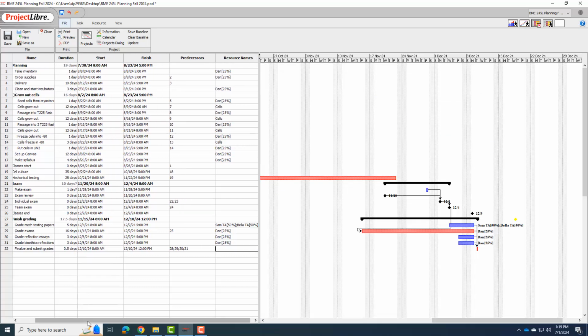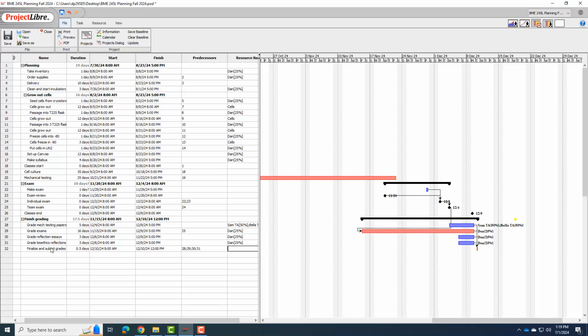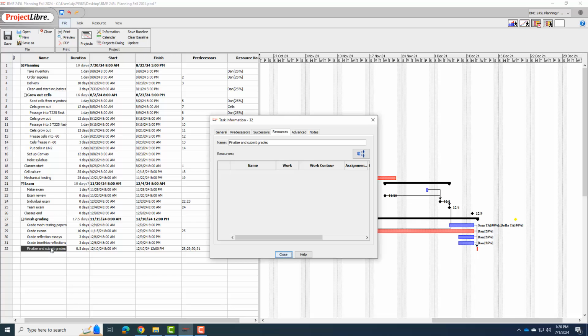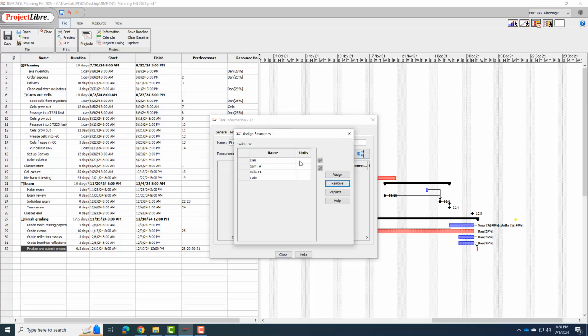Okay, and the last one we have is finalize and submit grades. Again, we talked about this being a 4-hour thing. The way I'd see those 4 hours being spent is probably my TAs each spending an hour and me spending 2 hours on it. So normally if I go in here and I add me at 25% and the TAs each at 50%, they will each be working twice as much as me. So I don't want that.